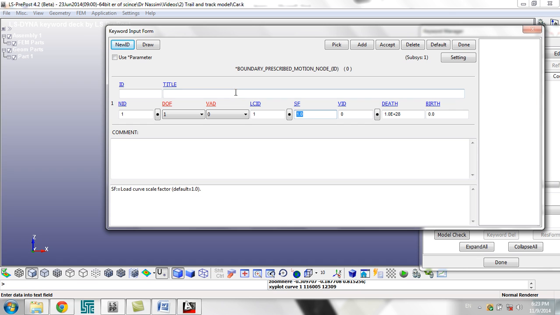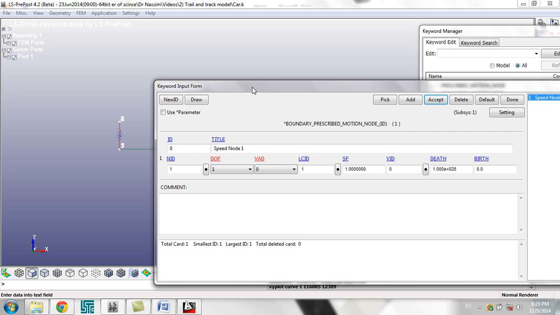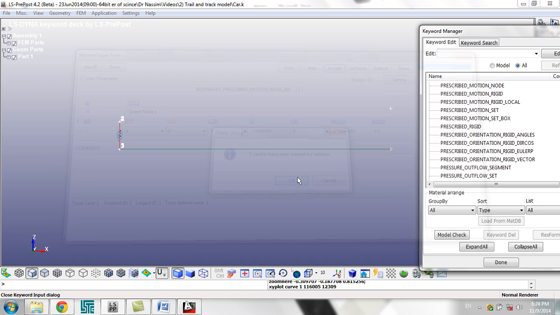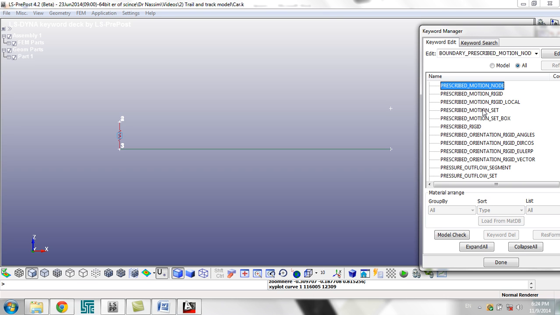And then I'm going to name the title speed of node 1 and accept. Then I'm going to define the second node, third node, and the fourth node. There's a much easier way to define the speed. Instead of defining the speed for each node, we can define the speed for a set of nodes. So how to do that? I'm going to delete this definition. Okay. And then instead of using prescribed motion node, I'm going to use prescribed motion set.